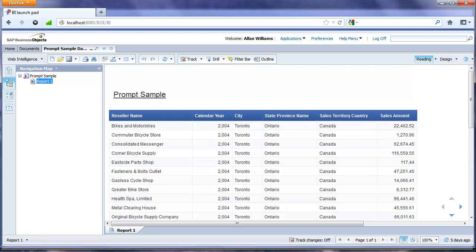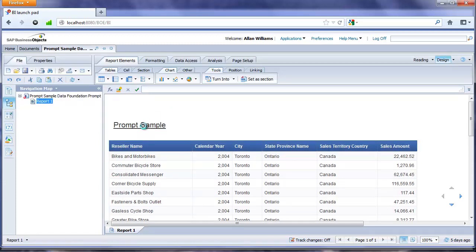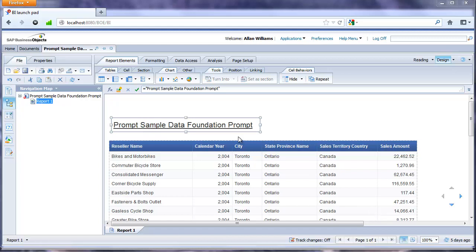And I'll go ahead and change the report text up here as well. I have to go into design mode. So you can see I've changed the report title here to the same as the report name, prompt sample data foundation prompt.